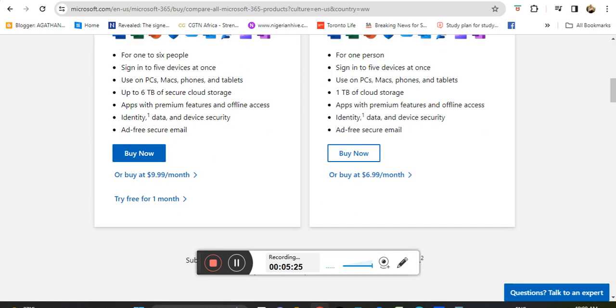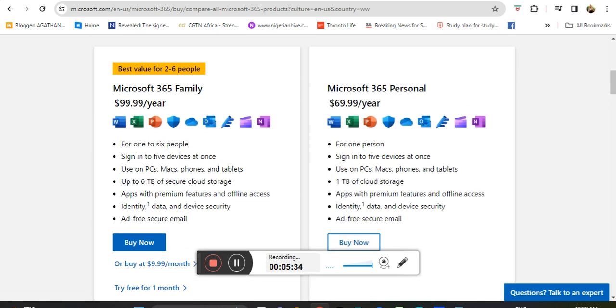So then you can also try for one month. If you are buying for one month, it's about $10. And who are the people that will use it? For one to six people, you sign in on five devices at once. You use it on PCs, Macs, phones, and tablets. You get up to 6 terabytes of secure cloud storage. Can you imagine? This is amazing. And you have apps with premium features and offline access, data and device security, and free security email. These are the things you will enjoy when you buy this one that will carry up to six people.